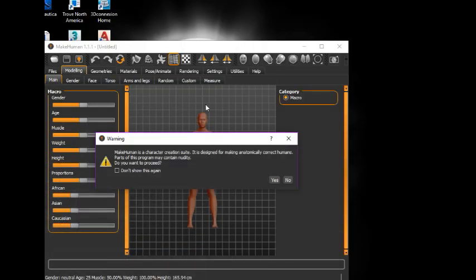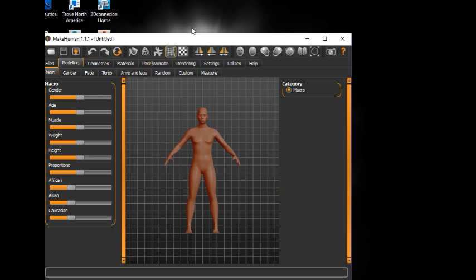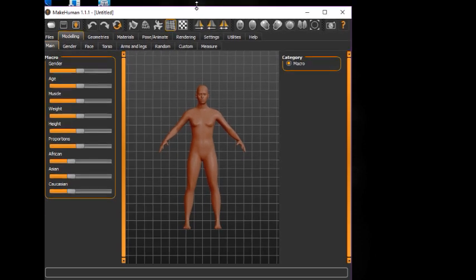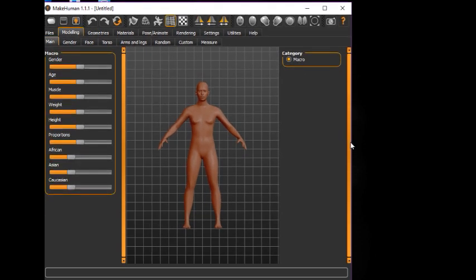Let me just make this go away. And when you open it up after you've installed it, it's going to look like this, and it's going to say it's a character creation site. Parts of the program may contain nudity. Do you want to continue? And you're going to say yes. And now I can make this fill the screen so you can see.